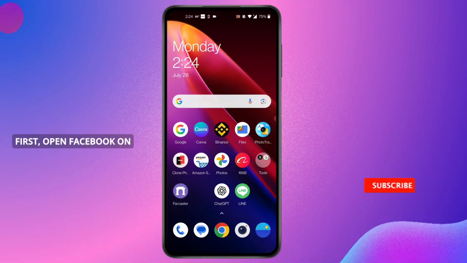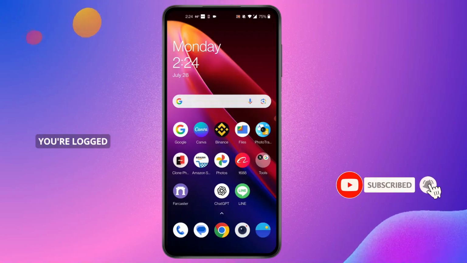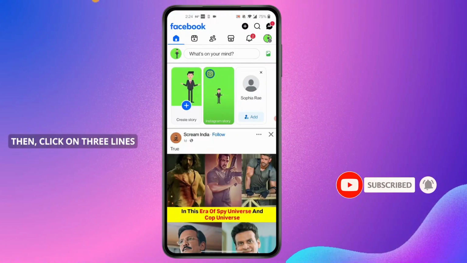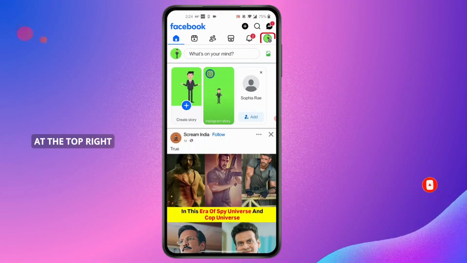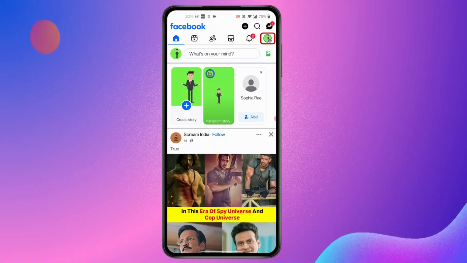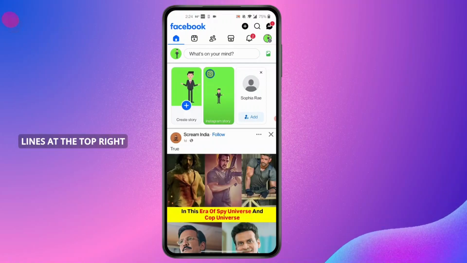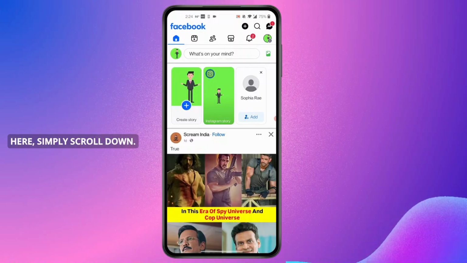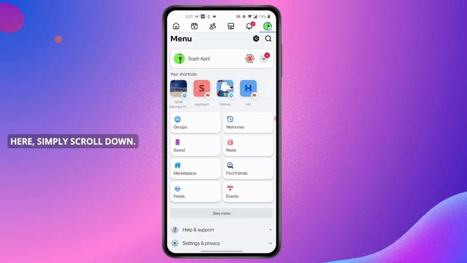First, open Facebook on your device. Make sure you're logged into your account. Then, click on three lines at the top right corner of your screen. After you click on three lines at the top right corner of your screen, in here, simply scroll down.